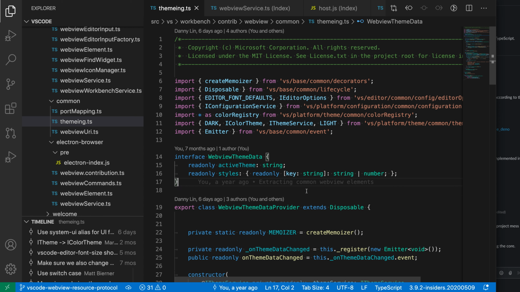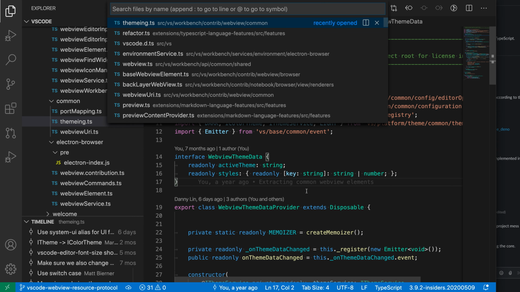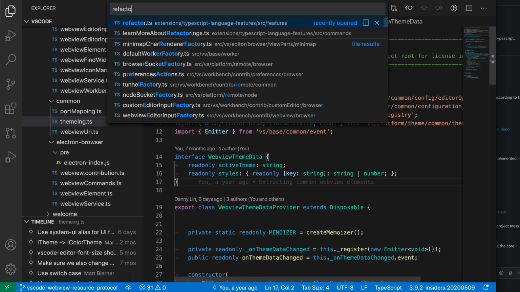VS Code's Quick Open lets you quickly jump to a specific line or symbol within a file. To start with, I'm just going to open up the Quick Open using Control P on Windows or Linux, or Command P on Mac. And then I'm going to type out the file that I want to go to. So let's say I wanted to go to the refactor file here, and I have this one selected.